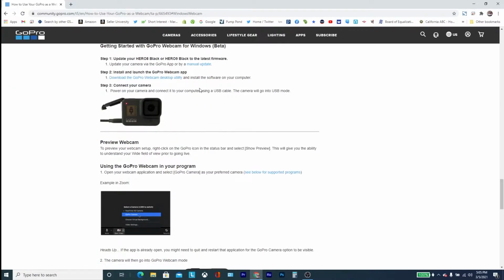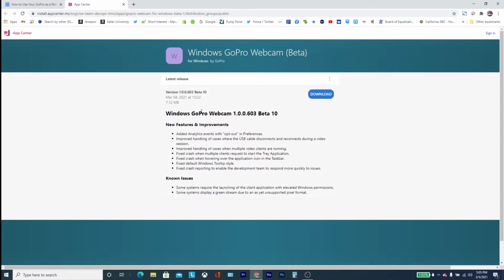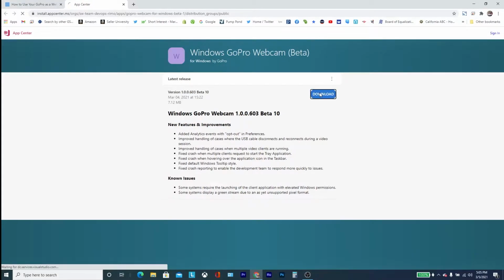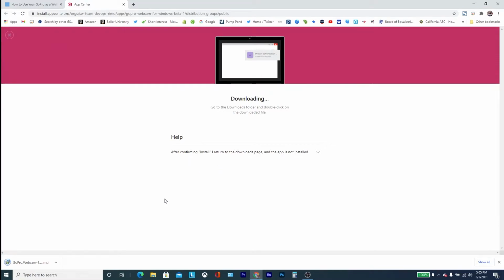Here we have the instructions. First, you need to make sure that you're completely updated on the firmware on your Hero 9. I am, so I'm going to follow the next step here, which is to download the webcam utility. So we'll go here, and here it lets me download it. This is a version from March 4th. Today is March 5th, so it just came out yesterday.